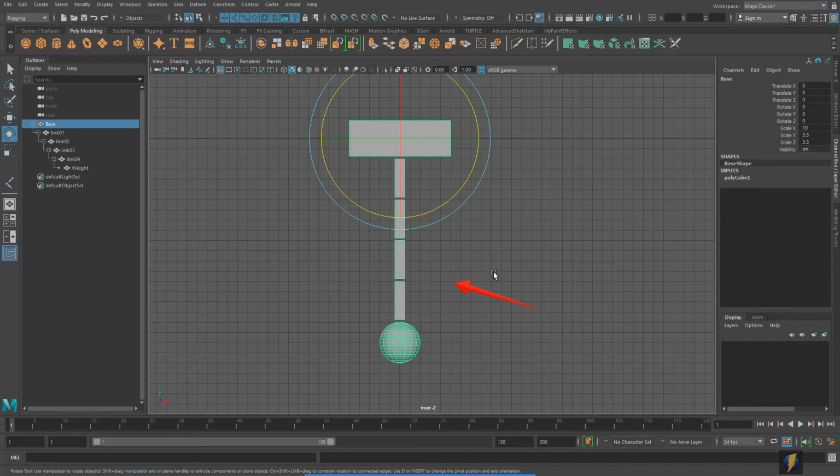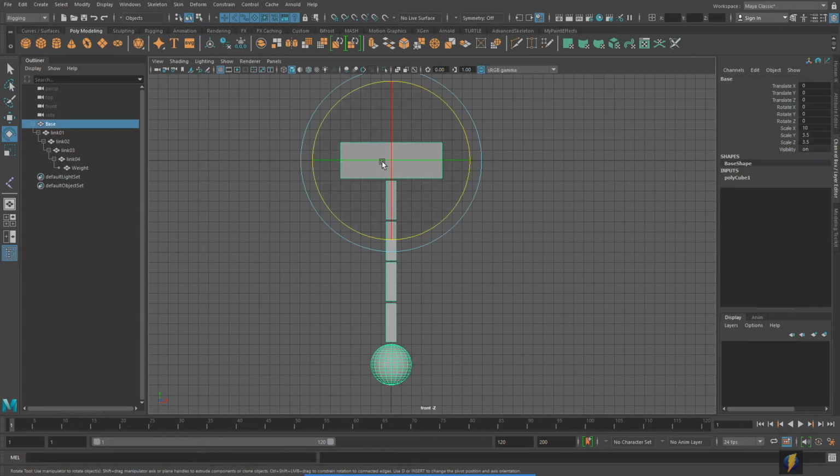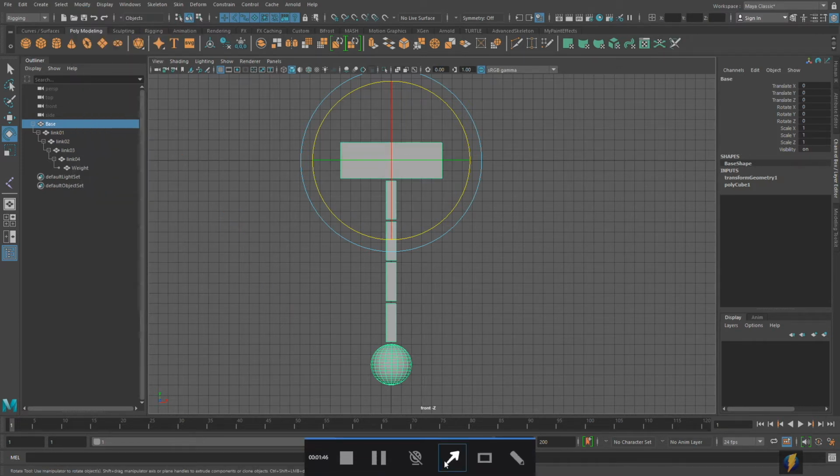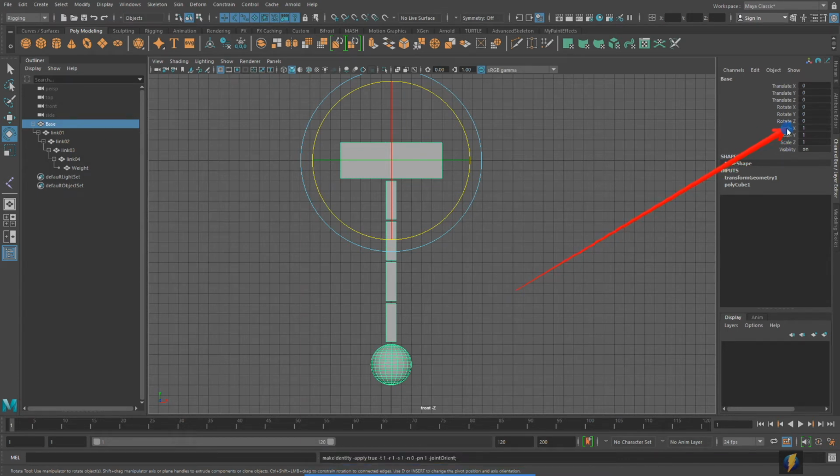We can very quickly and very easily fix that by getting rid of this scale information, setting it back to its default of 1, 1, and 1. To do that, I'll just select this base here, and I will go to Modify, Freeze Transformations. If I click on that, you'll notice now that the scale data has all been set back to its default values of 1, 1, and 1, and now this should work out fine.